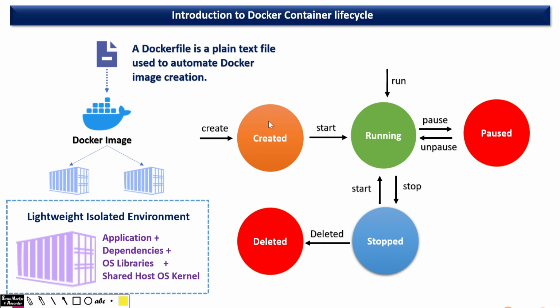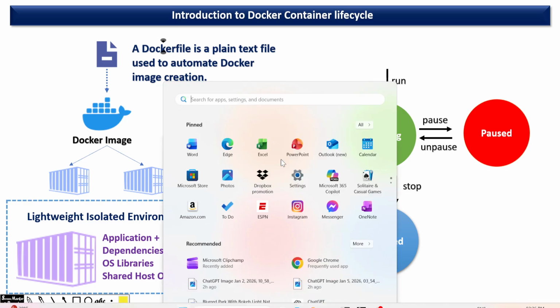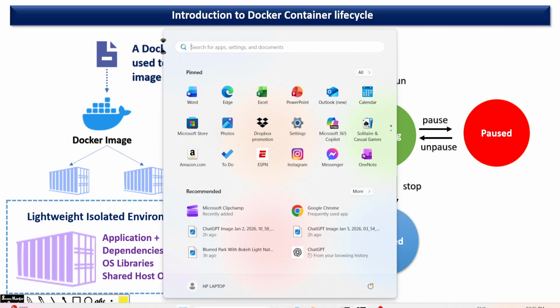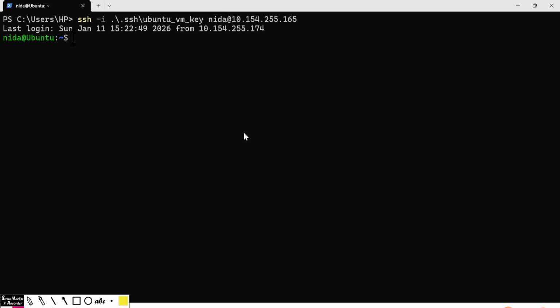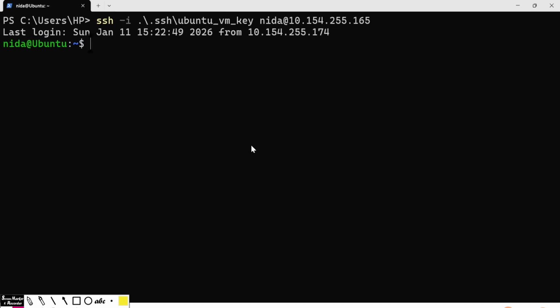Okay, so let me take one demo, right? There I will show you the container lifecycle. So here I have my virtual machine. Hope you all have the virtual machine. I have also checked the version of Docker. Yes, I am using 29.1.3, which is the latest Docker version.